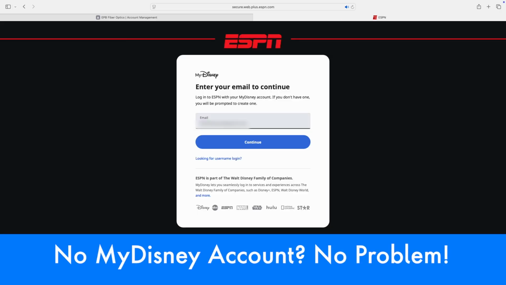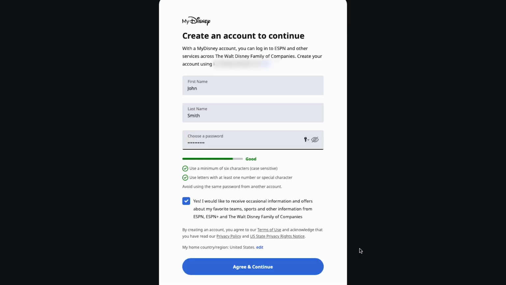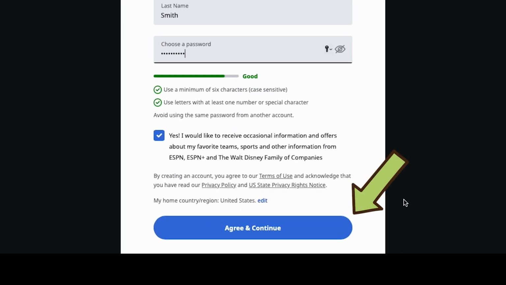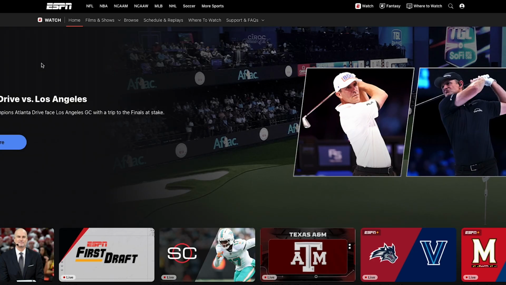Don't have a My Disney account yet? No problem. You'll be prompted to create one. Just enter your email address, create a password, and tap Agree and Continue. You're all set. Going forward, you'll always log in to ESPN Unlimited using your My Disney email and password, not your MyEPB info.